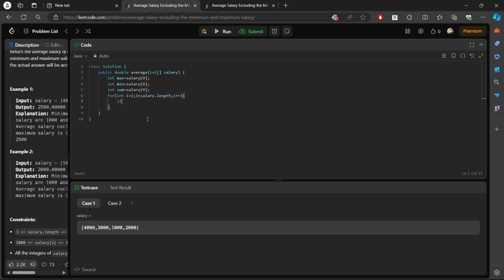Then I will check the condition: if our minimum value is greater than salary of i, then we do minimum equals salary of i. Then I will check the condition: if our maximum value is smaller than our salary of i, then I will do maximum equals salary of i.